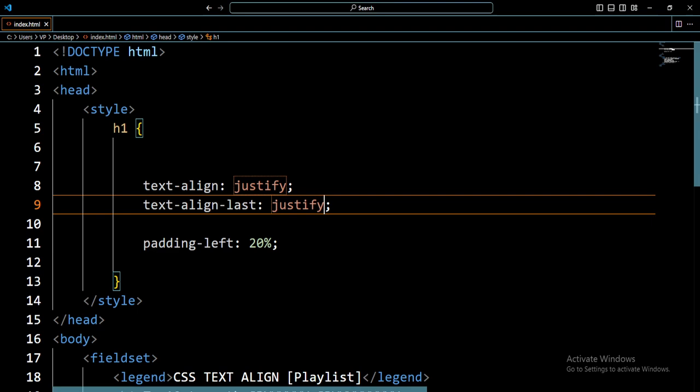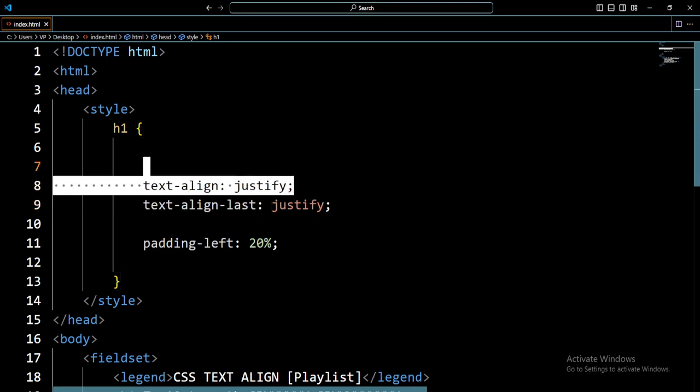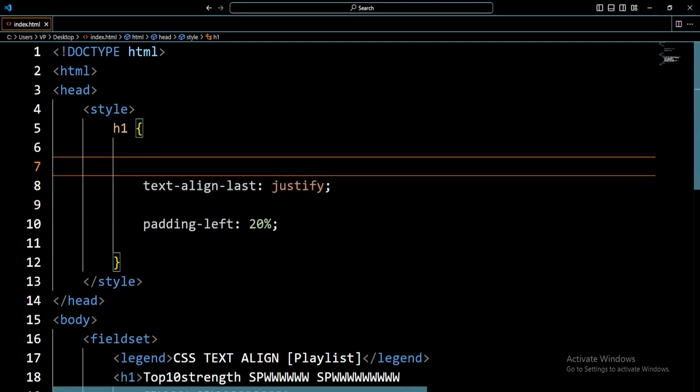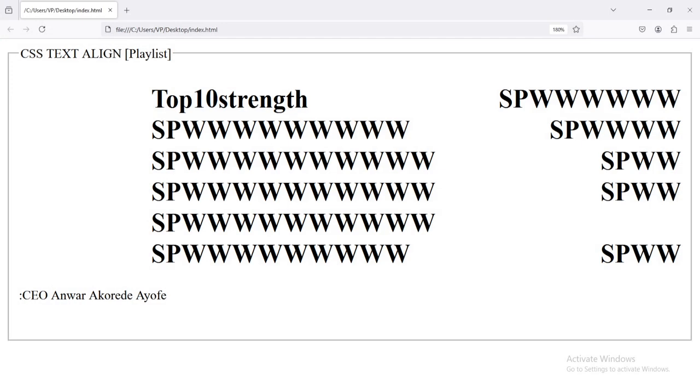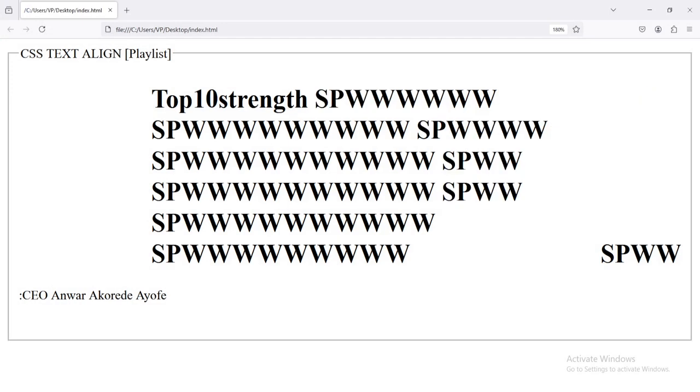So again, let's now say for instance we don't have this text-align at all. Save our document. Let's use only text-align-last and see what we got. Can you see? Only this last text that is having space. Only this last text immediately after our space is the one that text-align-last is controlling. So as you can see now, it's justifying it.